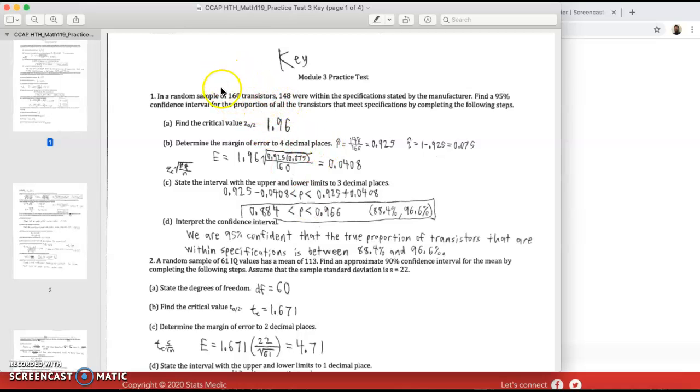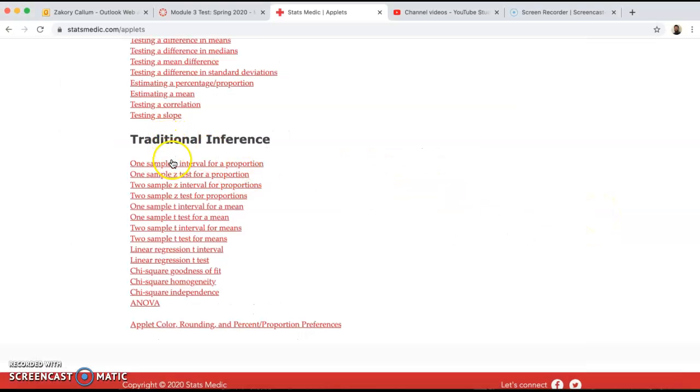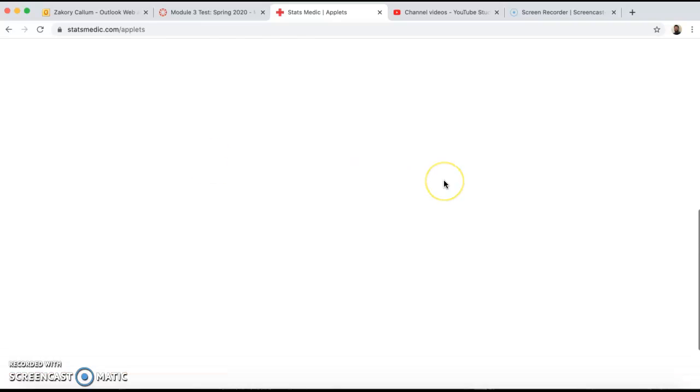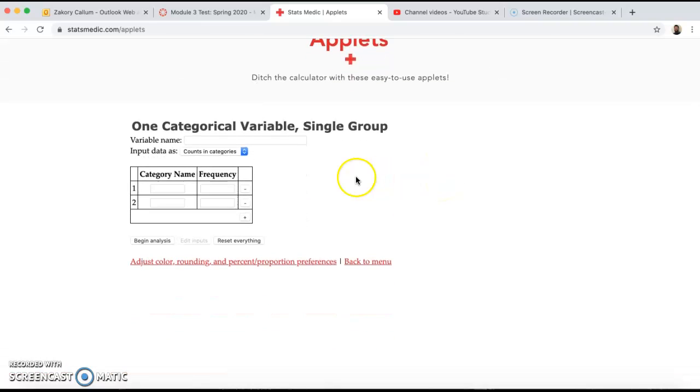So if I want to do a problem like number 1, where essentially I'm making a confidence interval of this transistor problem, some things it can do is it can make the confidence interval for me. Then I'd have to do some other stuff from there. So let's see, I just need to click on one sample z interval for a proportion, since that problem was talking about confidence intervals of a proportion.